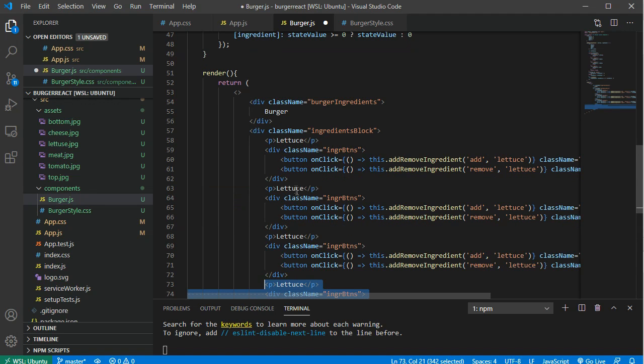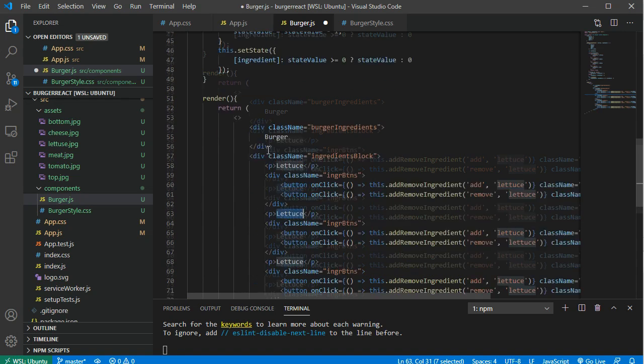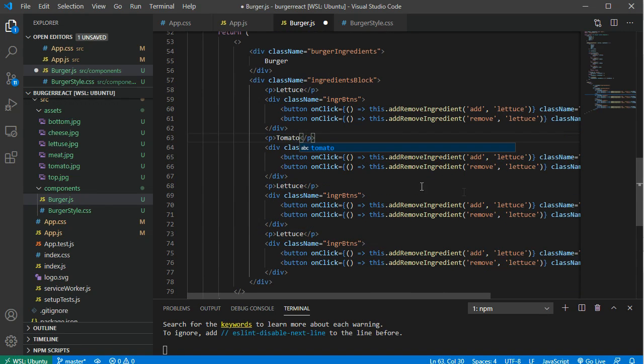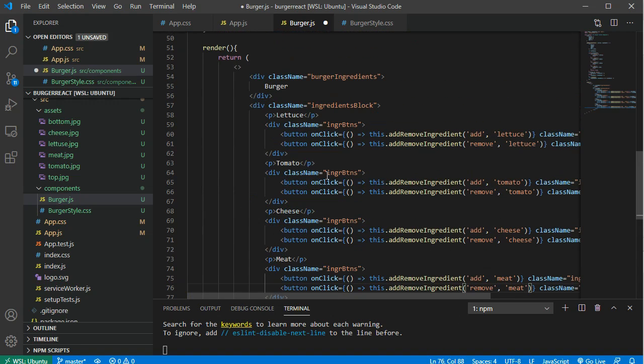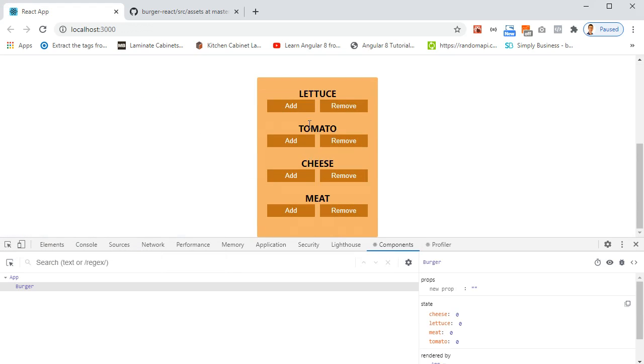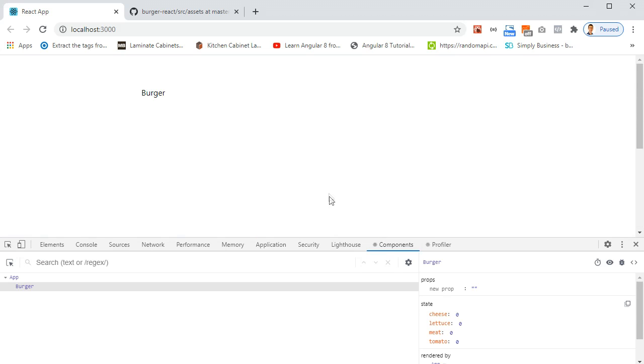1, 2, 3. This one is for, what's that? Tomato, cheese, and meat. So we have tomato, make sure they match, cheese, and meat. Meat like this. Okay, I'm gonna save it just to make sure everything works fine. So here we have all the ingredients.